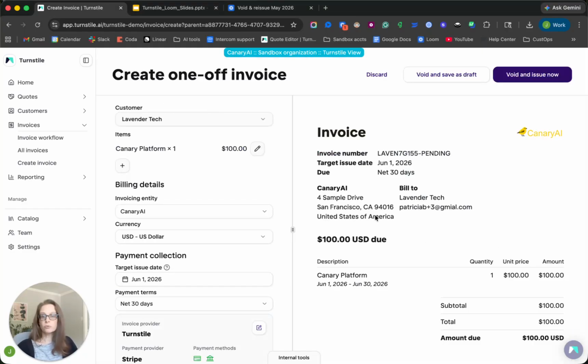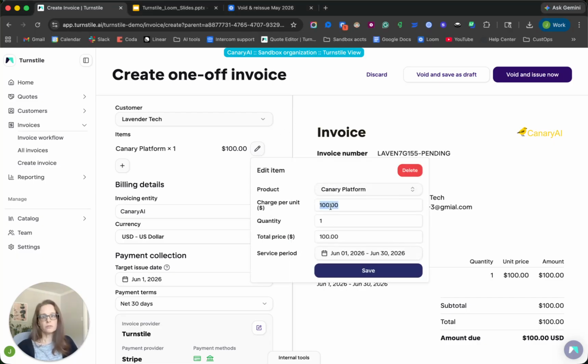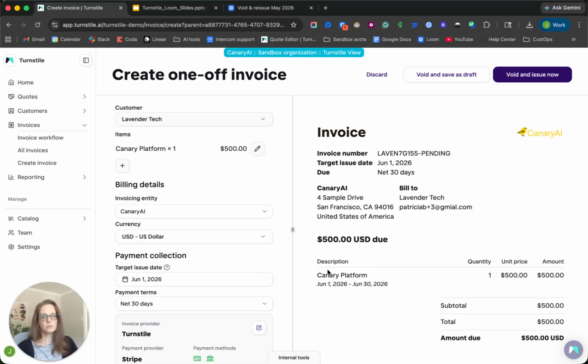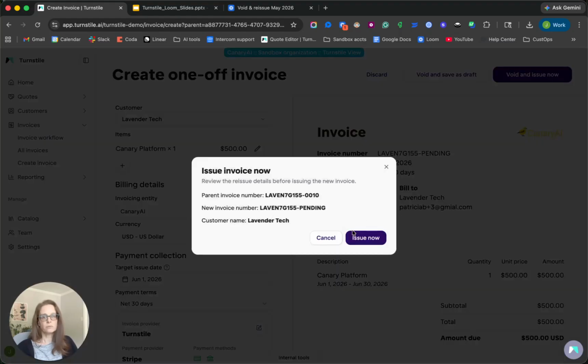Turnstile will now void the original and open a new draft invoice that inherits the original invoice's subscription association, service period, and line items. So you're correcting it, not rebuilding it from scratch. Make your edits to the draft and save those. And when you're done, select Void and Issue Now. Review and then click Issue Now to go ahead and send that invoice to your customer.